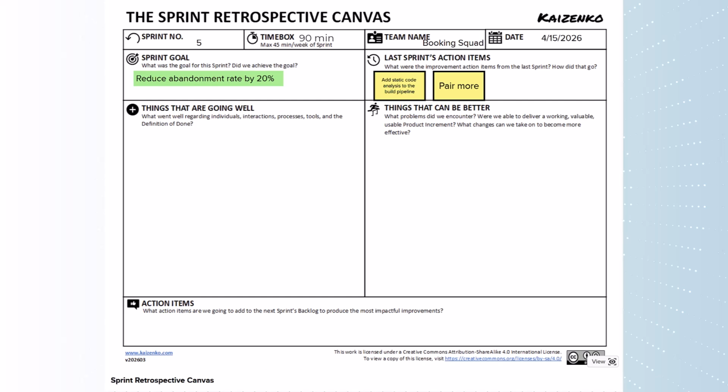Our discussion should be anchored around our ability to deliver on our sprint goal. So we need to make that transparent. Remember, our goal was to reduce abandonment rate.